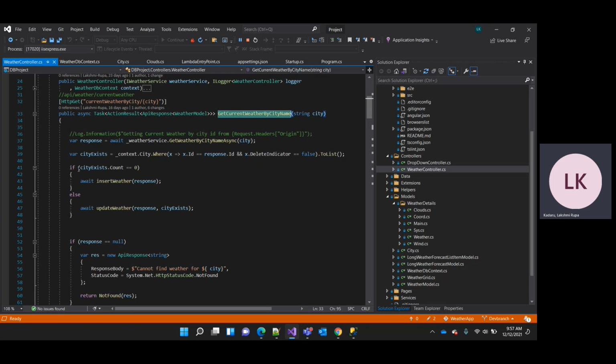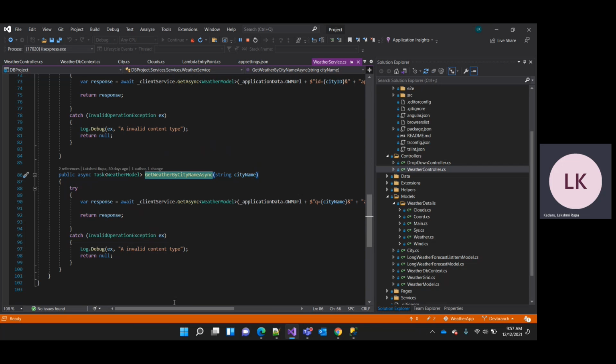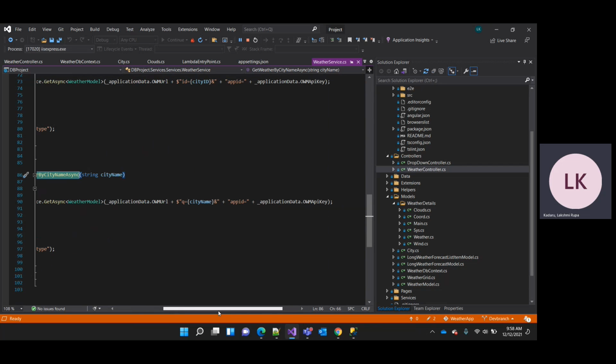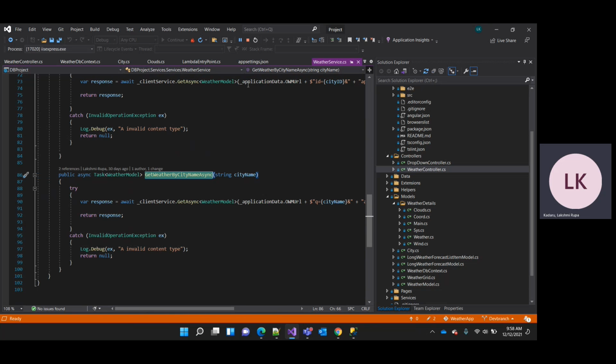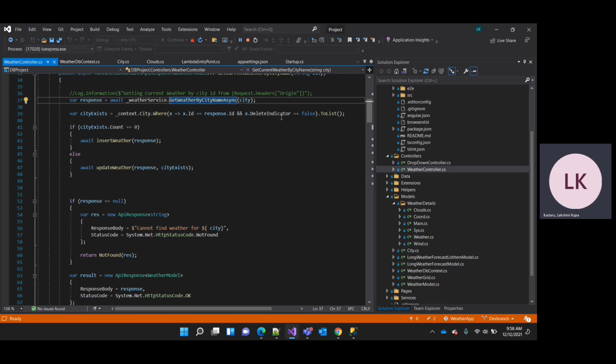So current weather by city name, and I created a weather service here which has all my business logic for this controller. Let me go to the implementation, and this is gonna bring the response from the weather API that I just incorporated from the public API. I'm going to my weather controller. You see, I made certain conditions. I want to insert and update based on the delete indicators, and ID is my primary ID for city table.